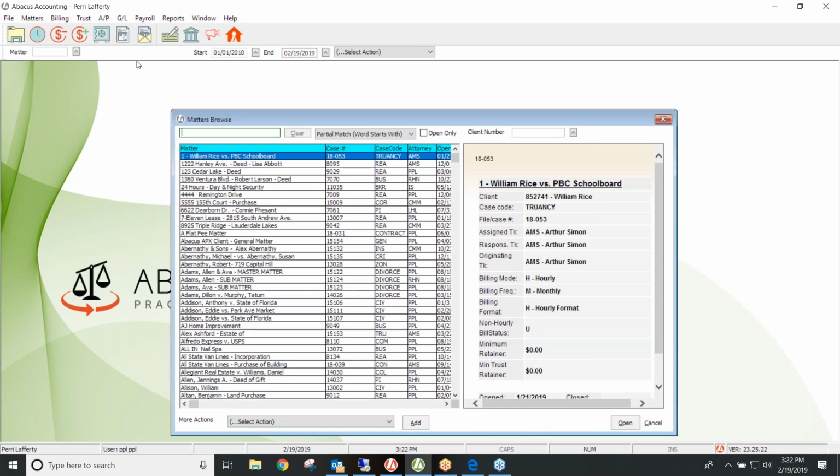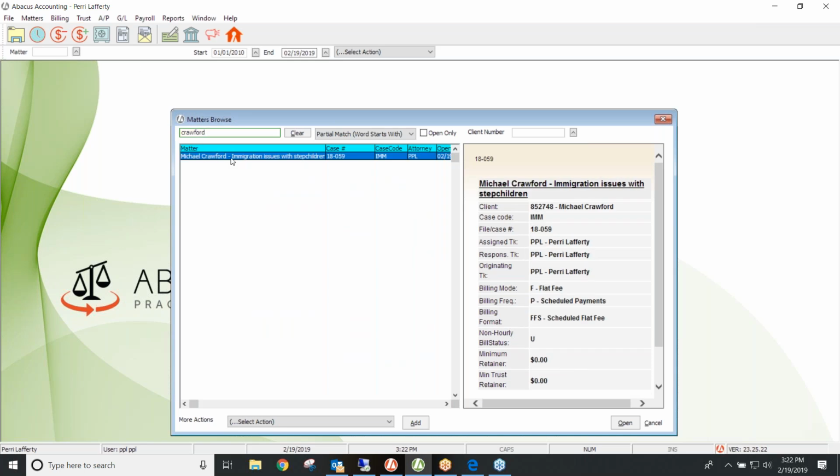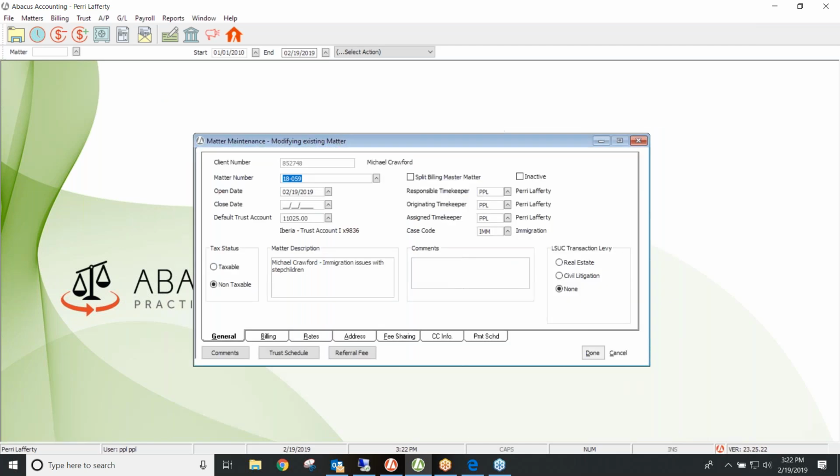Now, I have set up somebody today that we are going to use for this. So let me see if I can remember how I entered this. Okay, I believe it's Michael Crawford. And I've set up a matter specifically for flat fee scheduled billing. Okay, so I'll double click here to open up the matter. This is where you initiate what you're going to be doing here. This is where you set up the particular options and also the payment schedule itself. So you really do have to have a payment schedule.